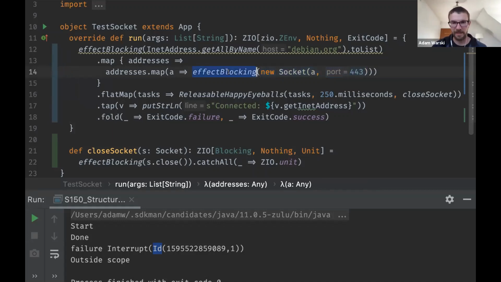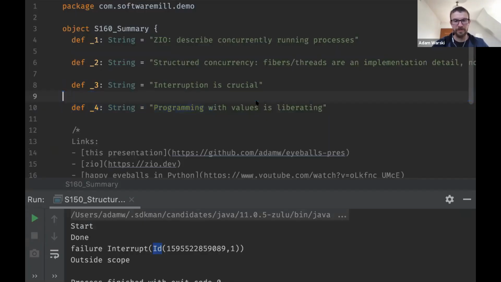Because we are using the effect blocking, ZIO knows that this is blocking code which can be interrupted, and it will actually use the Java thread.interrupt to interrupt this blocking code, which will throw an interrupted exception. And that way we get a nice integration between the blocking world and the non-blocking ZIO world, where interruptions are properly handled. So that's also an important part of how ZIO integrates with the Java ecosystem. And here in this algorithm, interruption is actually crucial for things to work properly.